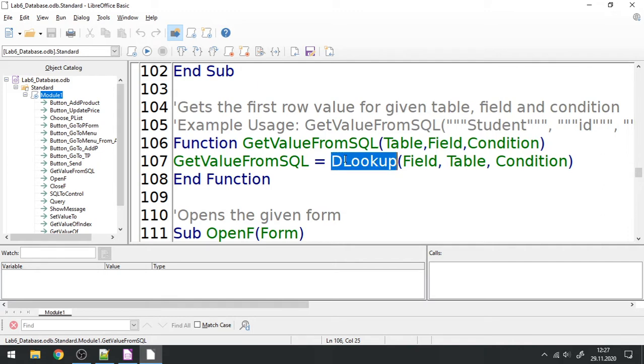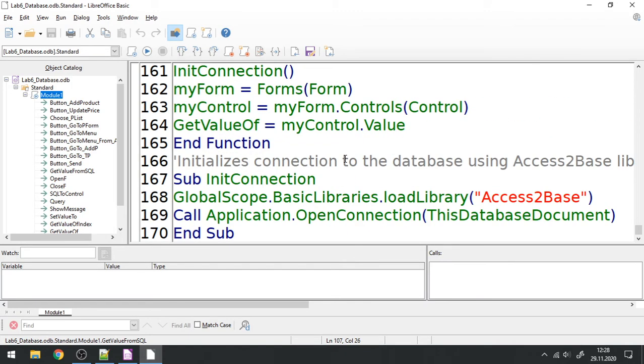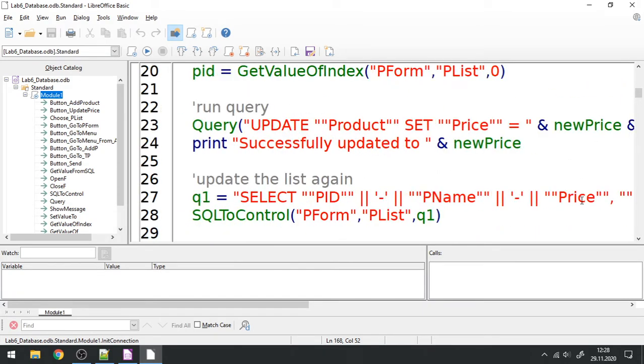So this is actually in the backend going to use the dlookup function, and if you look at, we are using some library called access to base, because we can directly use some Base functions, but these are kind of more complicated. And as TAs, previously we were teaching this in Access, so we are more familiar with the setup of Access. So therefore, it is better for us and better for you as well, because these functions are kind of easier.